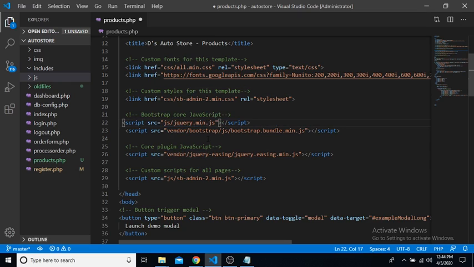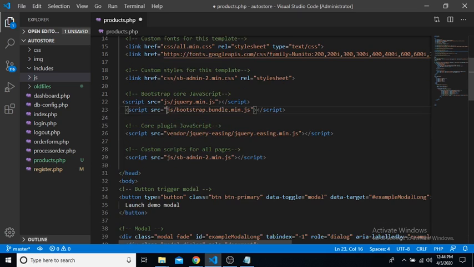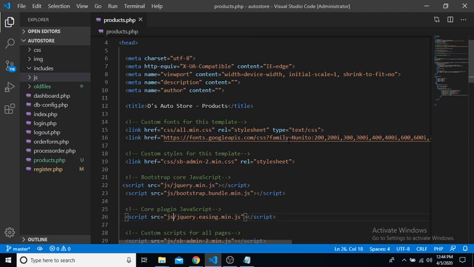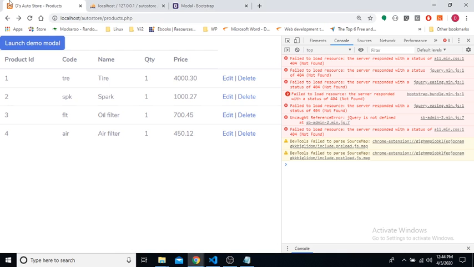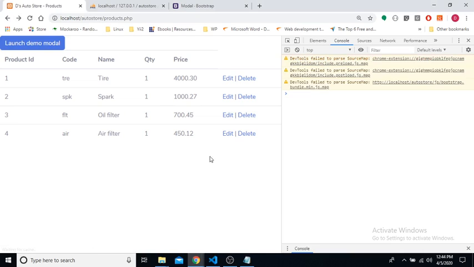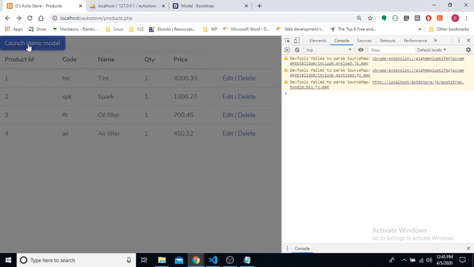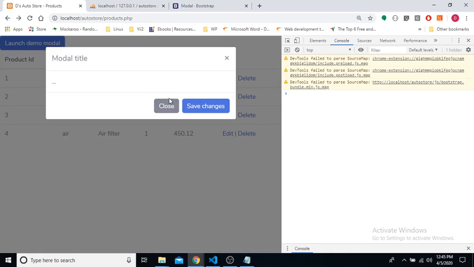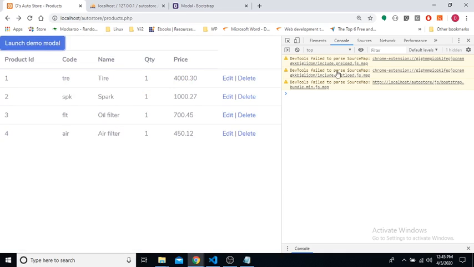So this should be JS, and this should also be JS. Let's change this. This should be JS, and let us now save it and refresh our page and see what we get. Okay, so now it's successfully loading those dependencies. So if we click on launch modal, now we see that our modal launches.